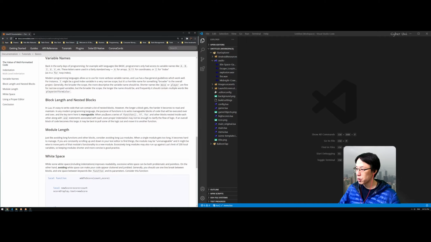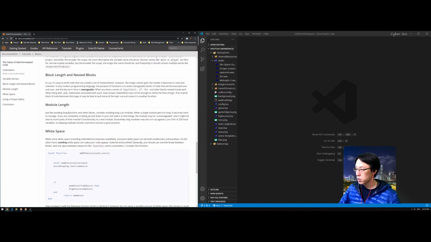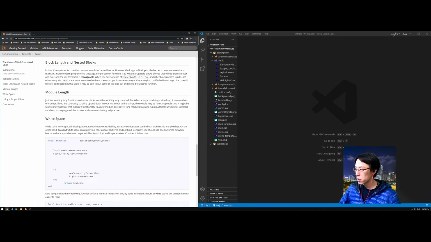The key is manageable. So if you have a series of functions, if and for, and other blocks nested inside each other along with end statements over here, even proper indentation may not be enough. Okay, yes, of course.